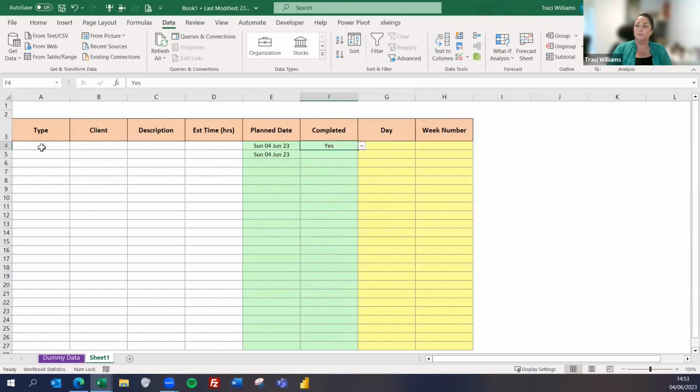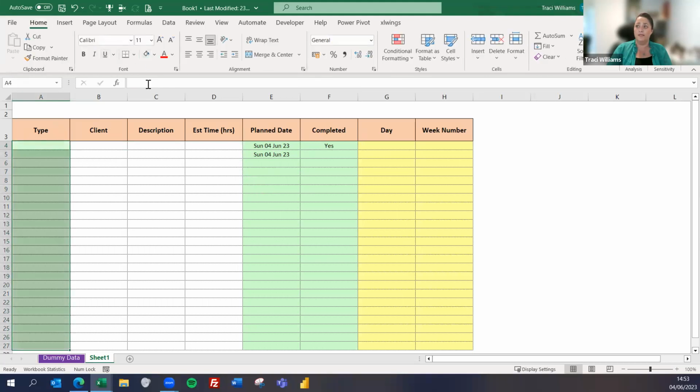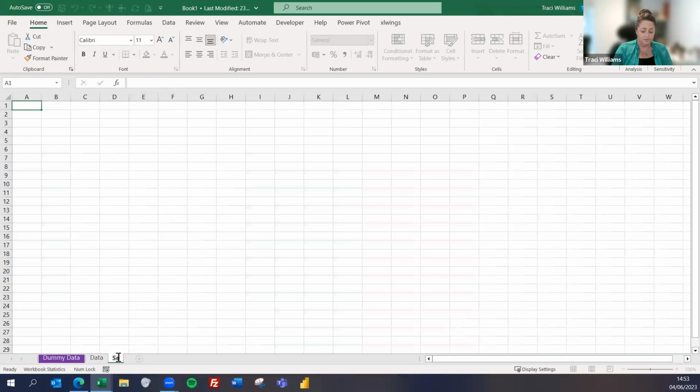I would then also put some data validation in this type column. So I would format these cells in green again. Now this, I want a pick list again, but I want to have a specific list of different criteria of different types. So I would have, in fact, I'm going to call this sheet data. I'd have a new sheet, and I would call this one setup.